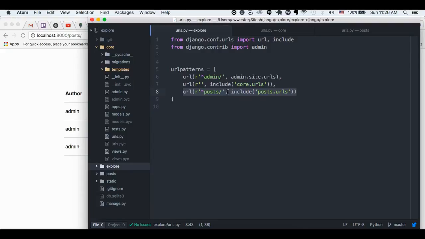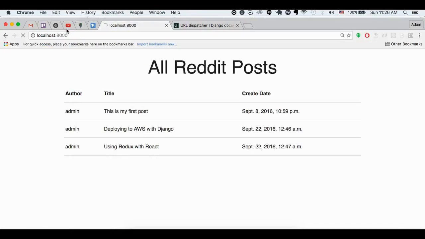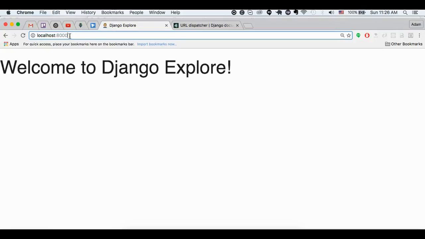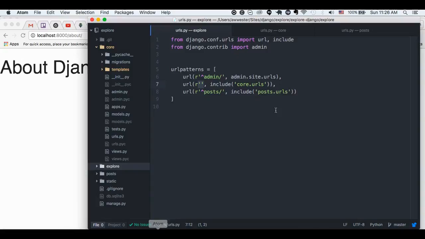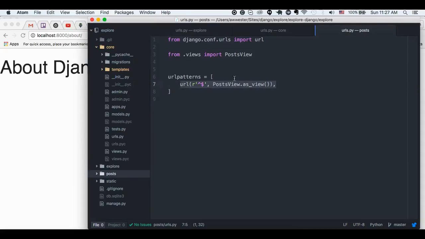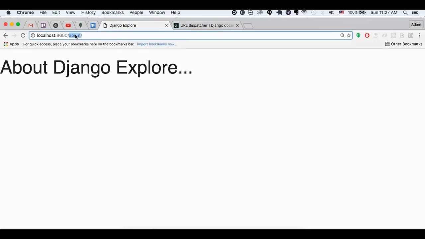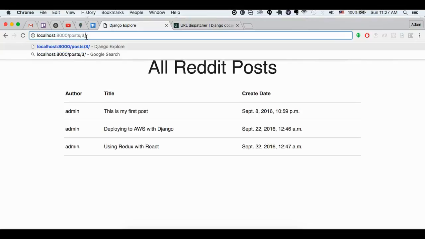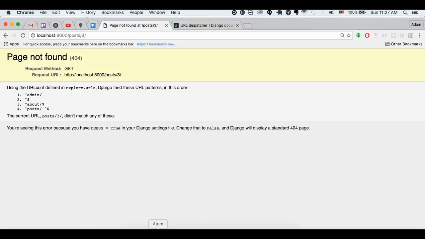With the core URLs, we can see that it starts with nothing, so that's why it's just starting with the root URL. So we have that and we have about. Whereas with posts, everything that is included in posts is going to start with posts. Currently we just have this, which is a blank URL. So that's why here we have posts and then nothing after posts is recognized.